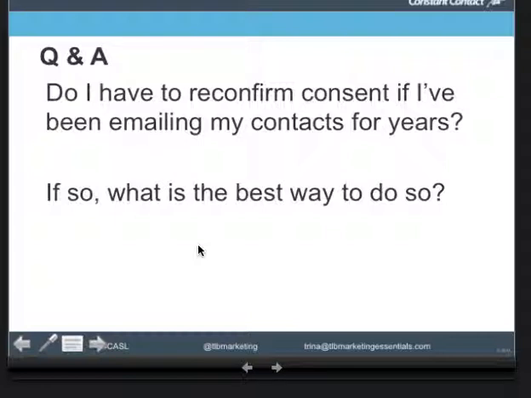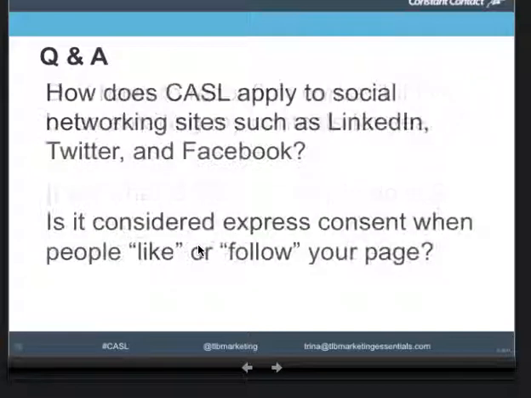You can schedule some periodic contests over the next few years, but keep that email list separate so that when you obtain those express permissions, now you can move those people into the express permission list, and at least you've got your documentation.